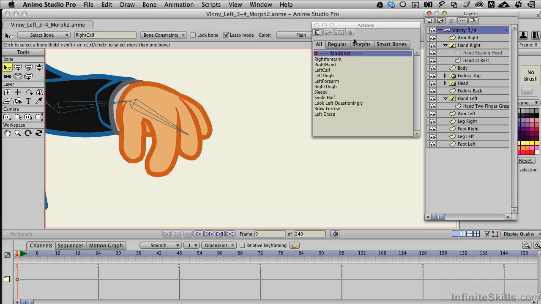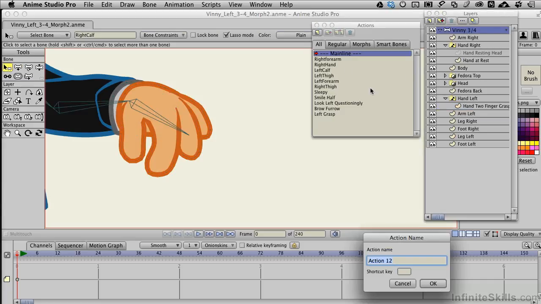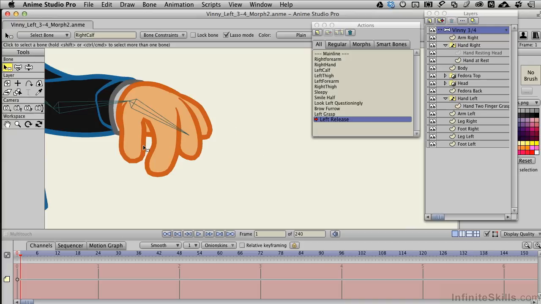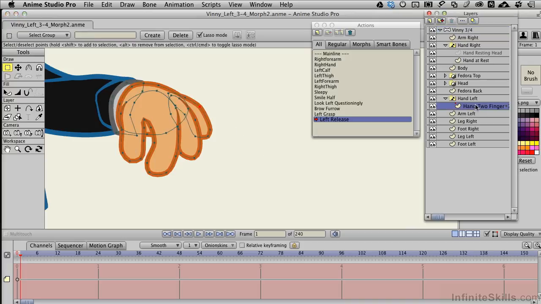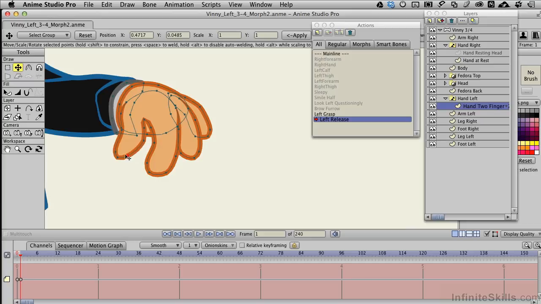When we come back up to the top level, we'll create a new action, and this one we'll call left release, and choose OK. All right, but let's change this up just a little bit. So I will come back down to the hand level we were just working on, grab the translate point tool, and let's move the thumb out a little bit here. Pull this out, make it look like it's flexing.